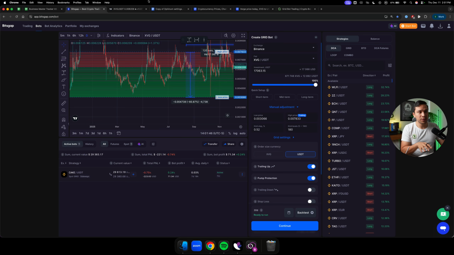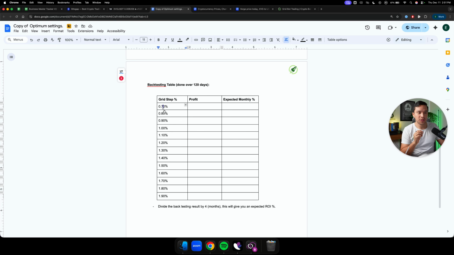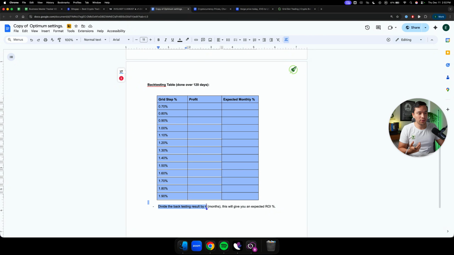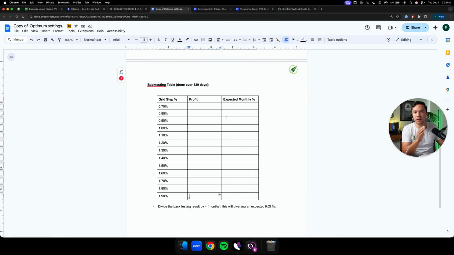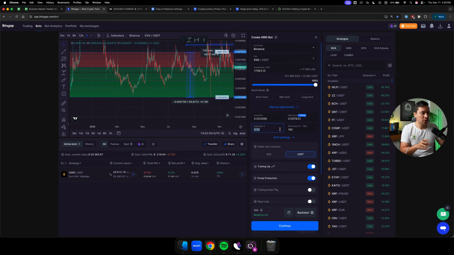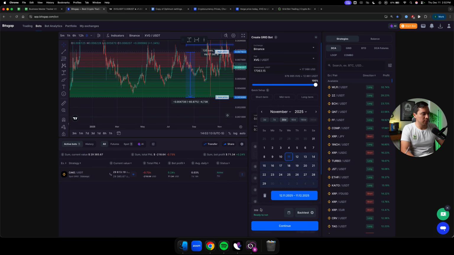Now we could set up the bot right now with 0.52%, but then you wouldn't be optimizing anything. So what we're going to do is start from 0.70 all the way up to 1.90%. I'm going to write down all of the profits and then divide that by 120 days, or 4 months, and get the expected monthly percentage. So let me go ahead and do that right now. I'll show you 2 examples and then I'll just complete all of these.